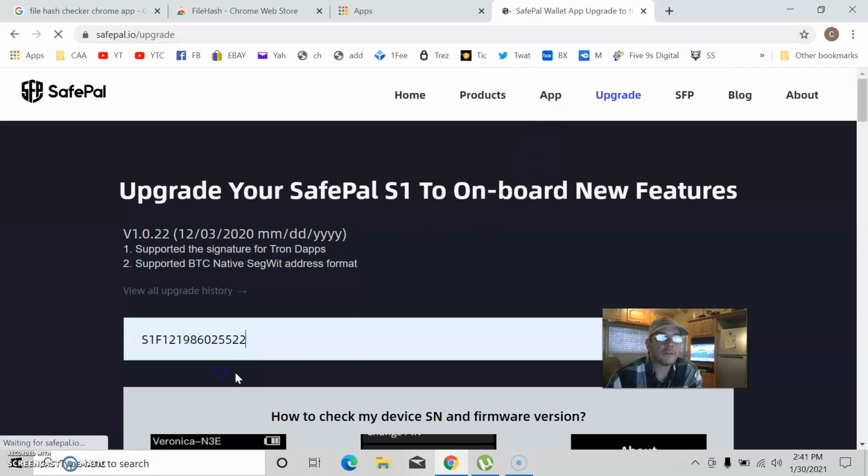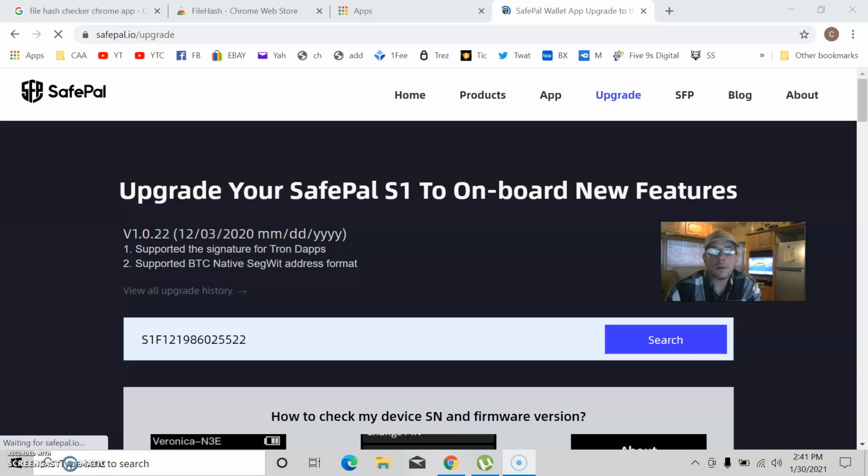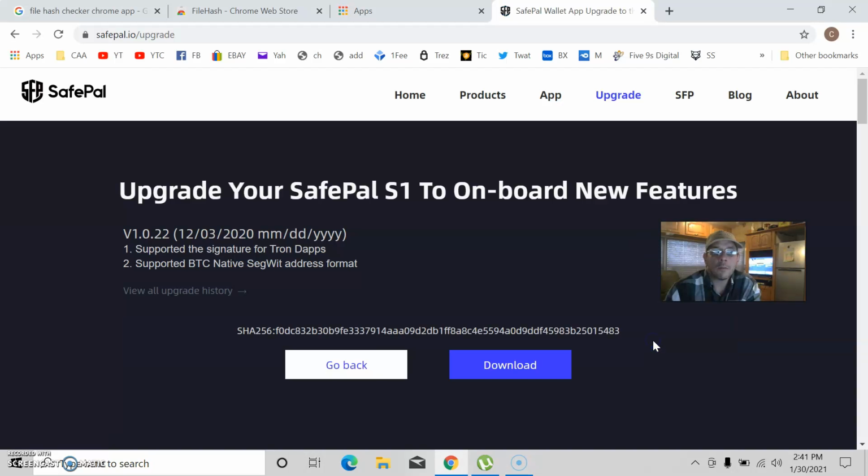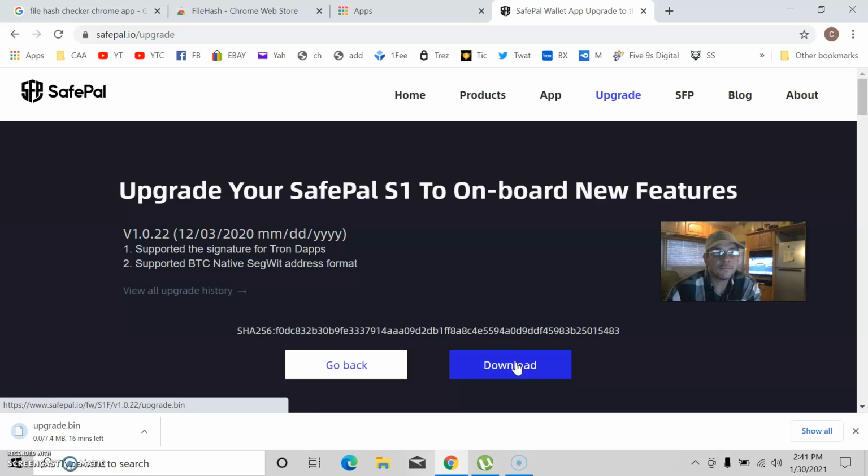Enter your device's serial number. Press search, and you get the sha256 hash. And you download the file. It should just take a few minutes to download. It's important that you understand how to do this.